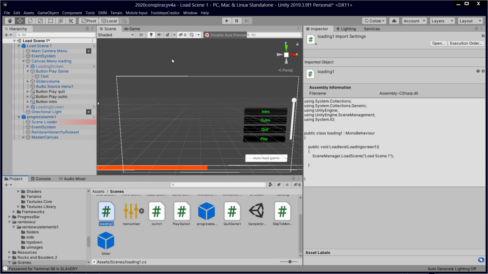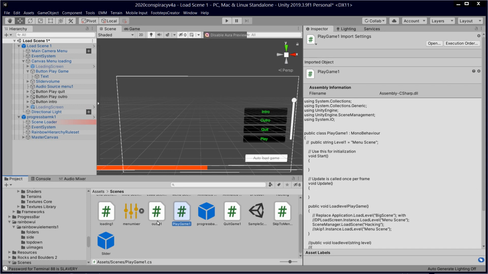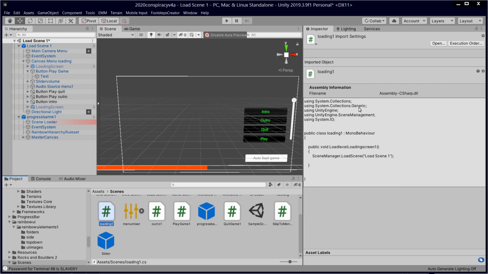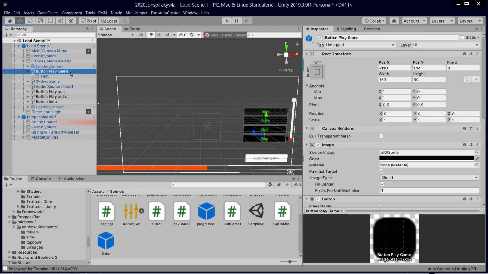So just to reiterate what we've done so far, I've shown you what I'm using at the moment, which is this hard-coded play game. Let's loading. There we are. Loading 1 is a script I put on the button play game. I think that's right. Well, that was the load. So when you hit play game, it takes you to the loading screen.